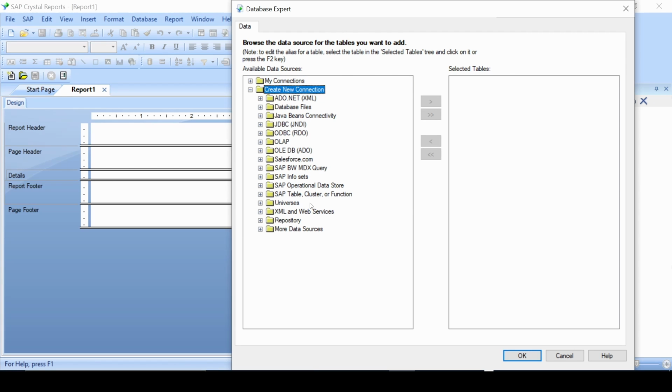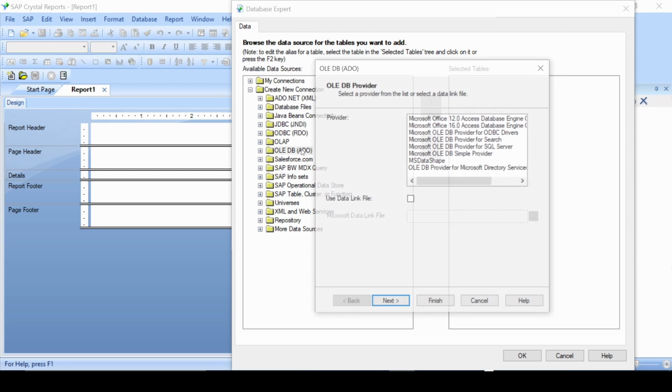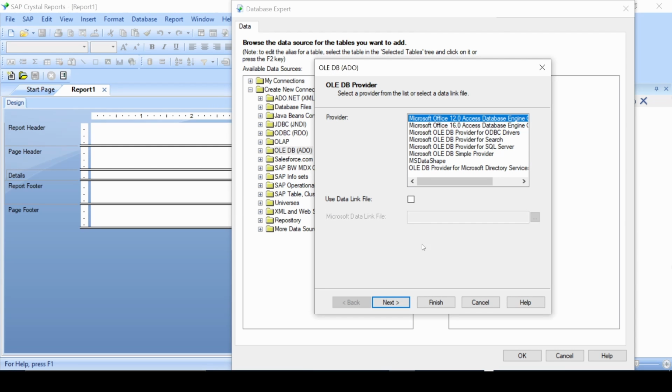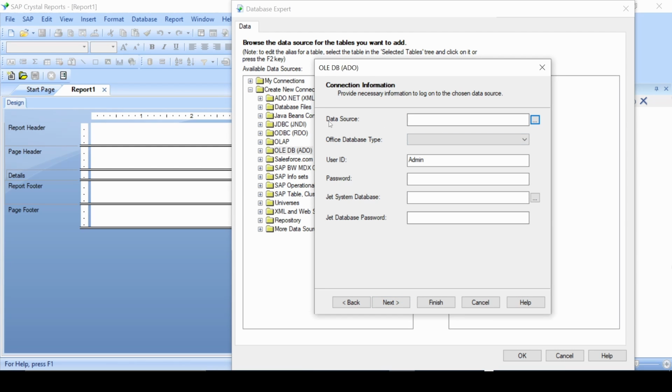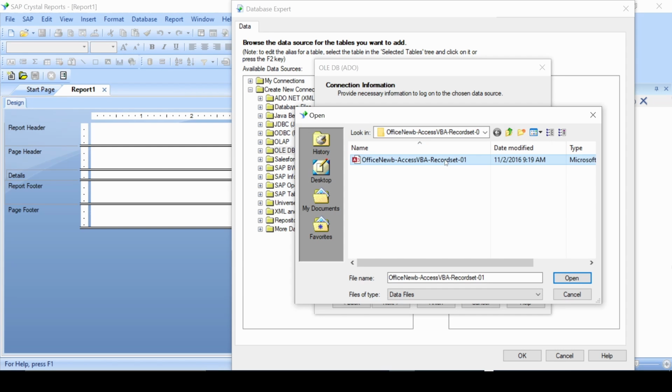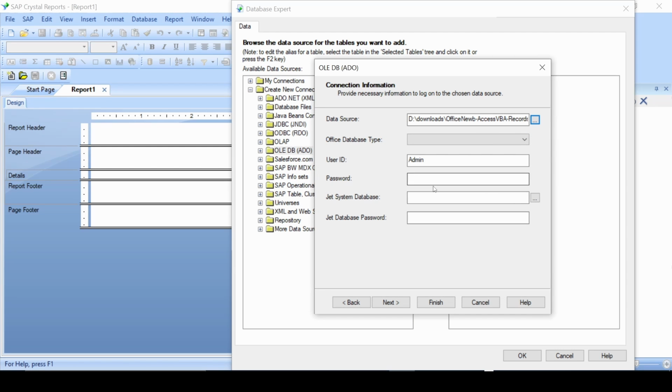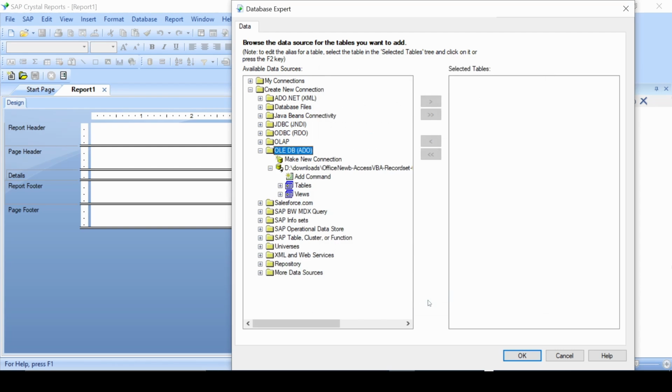And now there are a lot of ways to import data. Now we're going to be using an Access database. So we want this right here. We'll double click. Next. Now it's going to ask for the data source. So we'll click that, and mine's right here. You may have to look for it through your folders. Open. Now this doesn't have a password or anything, so we don't need to worry about any of this other stuff. Hit next, and then hit finish.